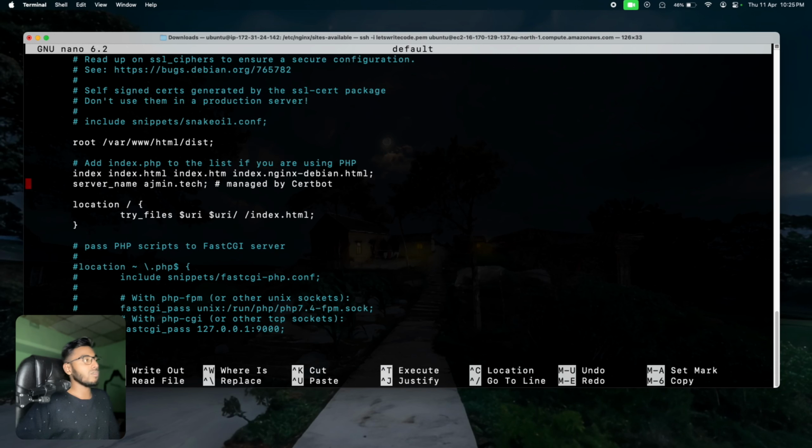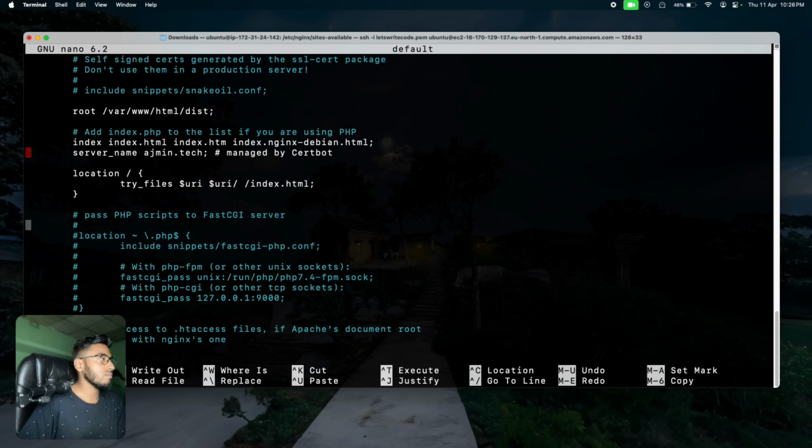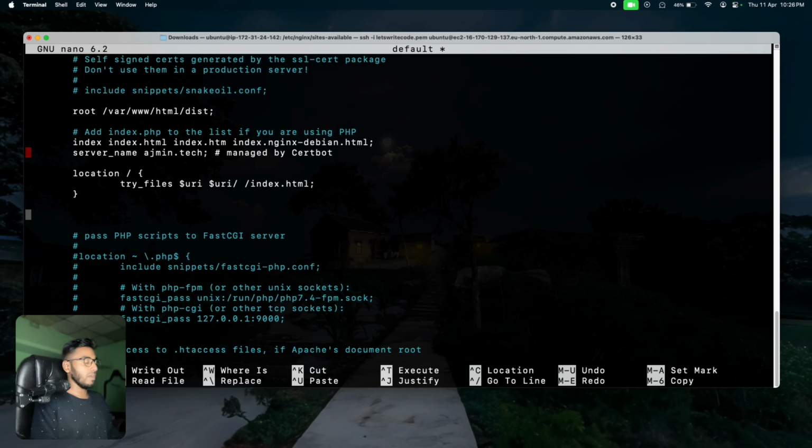In the previous video, I showed you that under location, try_files, and underneath that we had some lines, and I commented those lines. By the way, I have removed those lines before this video because I wanted to do something else with it. Now we need to add a new block.